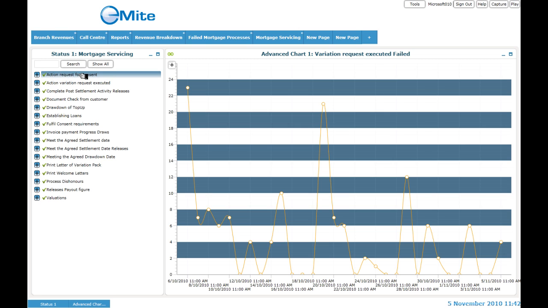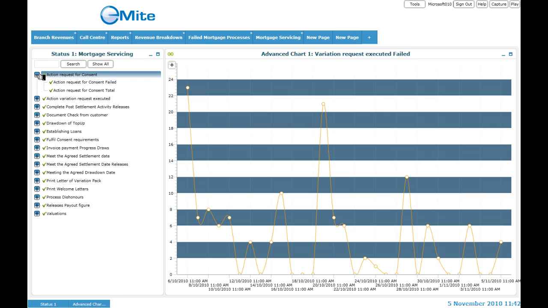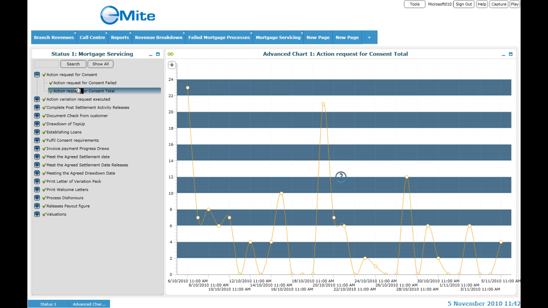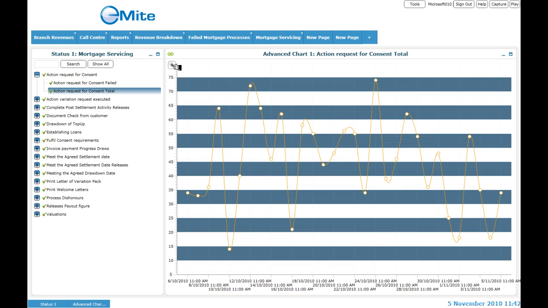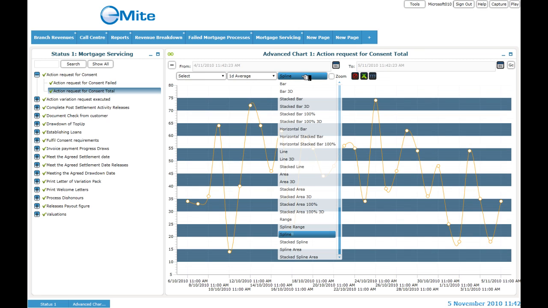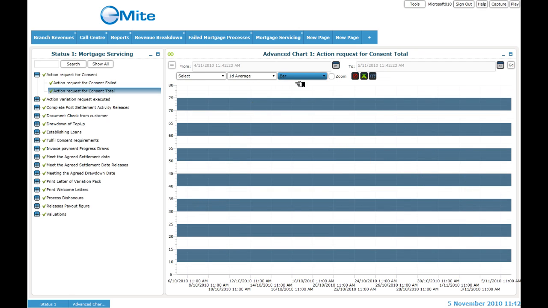Another view here is through the line chart, and you'll see that as we drill down into our metrics, the charts dynamically change. Once again, you can change the time periods that you would like to view this information by. So you can also choose the types of charts that you would like to view.